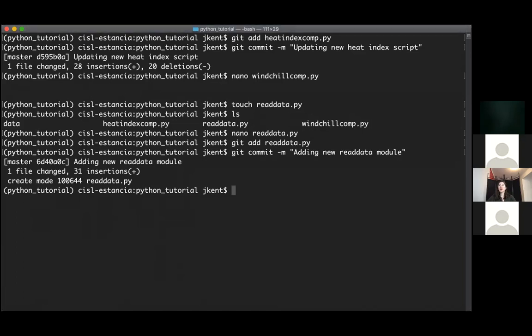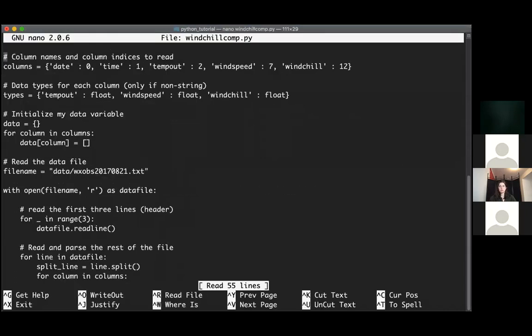Okay, so now let's actually use the function that we just wrote. And perhaps what's more interesting about this is that we're going to use a function that's written in one file in another file. So I'm going to start with windchill comp. And I'm going to show you how to do this. And then I'm going to stop sharing my screen and give you the opportunity to make the identical changes in your heat index comp.py file.